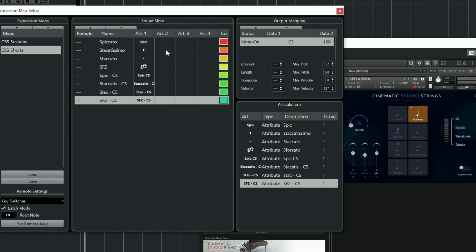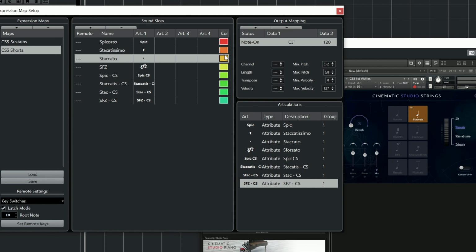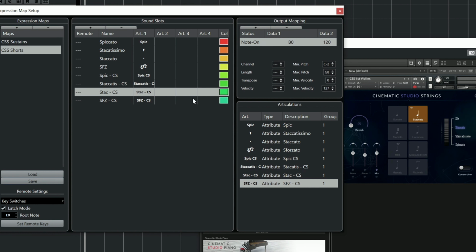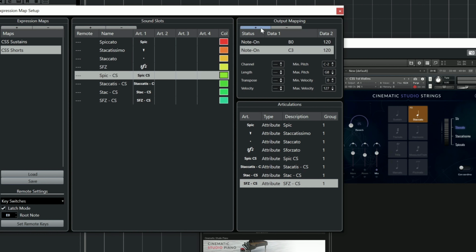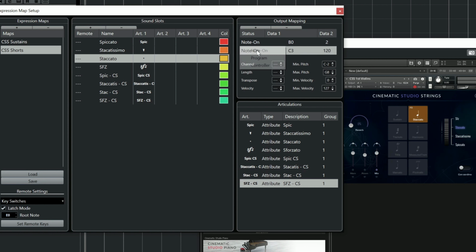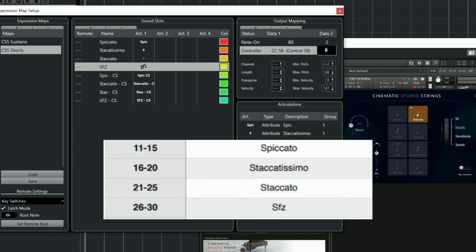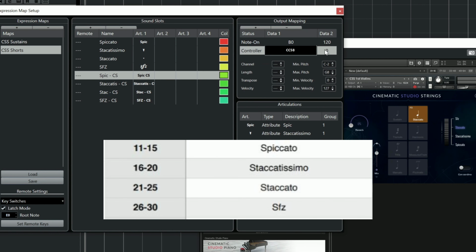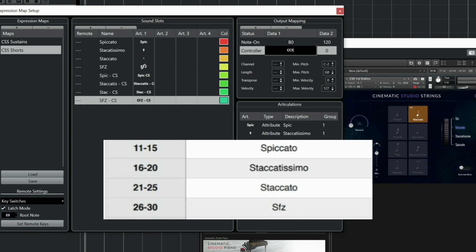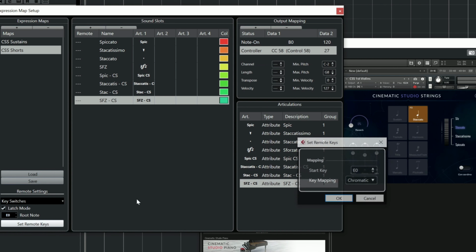And with all the articulations in place, we can now do this the same way as earlier. Start off by adding the Con Sordino information by adding a press of B0 at a certain velocity. Next up, add some CC58 information so CSS knows which short articulation to pick. So for spiccato, it's between 11 and 15, staccatissimo between 16 and 20, staccato 21 to 25, and sforzato 26 to 30. And finally, assign them to key switches.